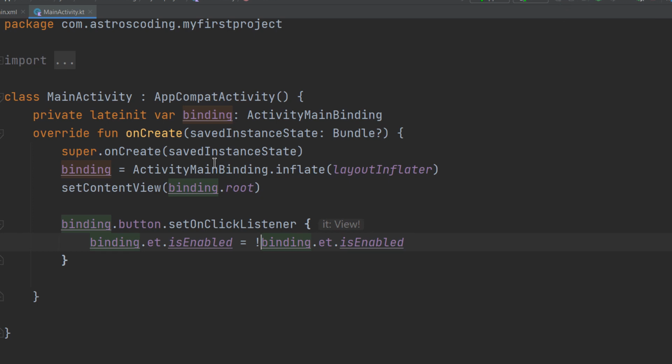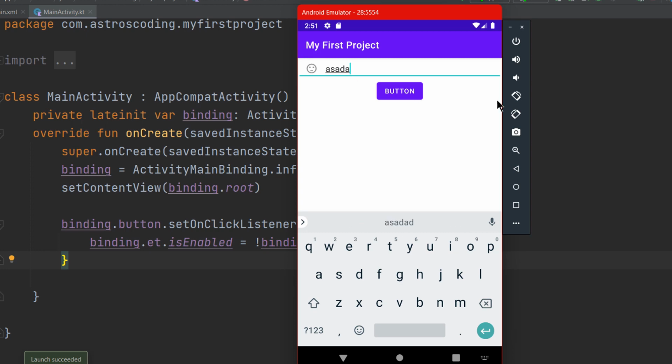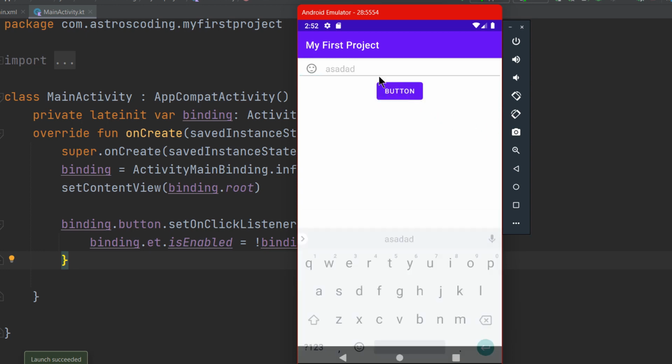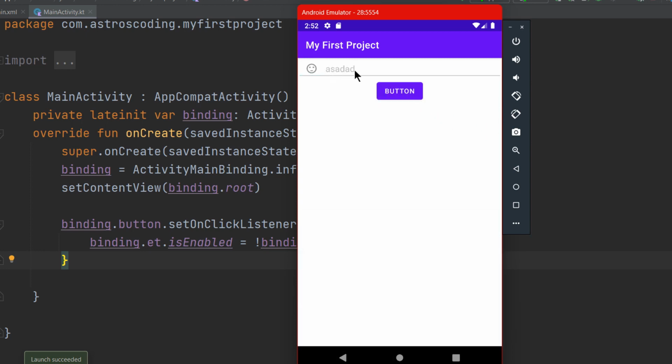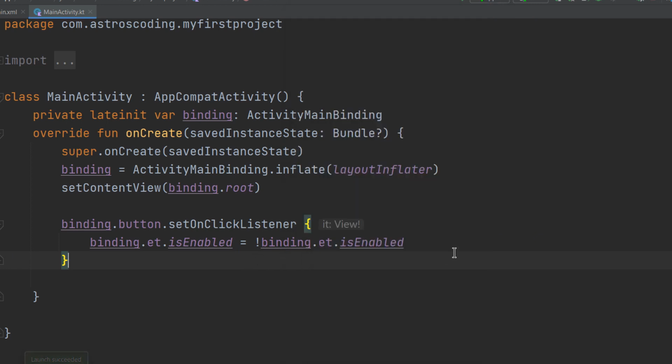Now let's just run, and you can see here it's by default enabled. So if we type something, and now if you click on the button, it will be disabled. You can see its color turns to gray, but you can still type to it because it has some focus. The user clicked on it before disabling it. So in order to resolve this, we can change the input type to null, and the keyboard will not be shown and the user will not be able to type into this edit text.